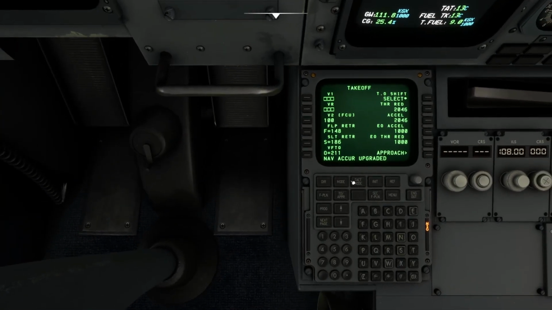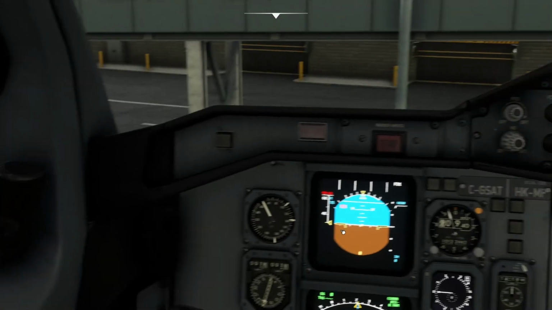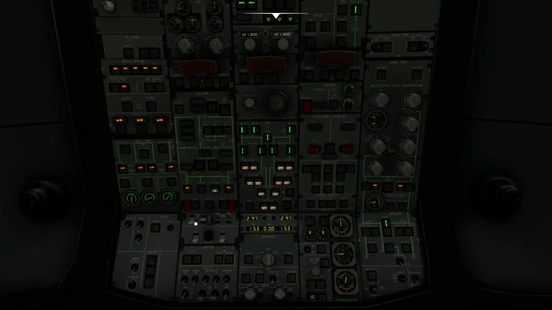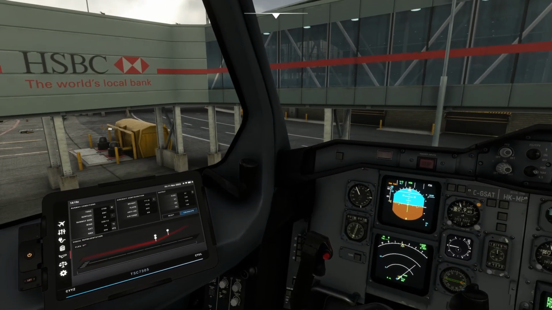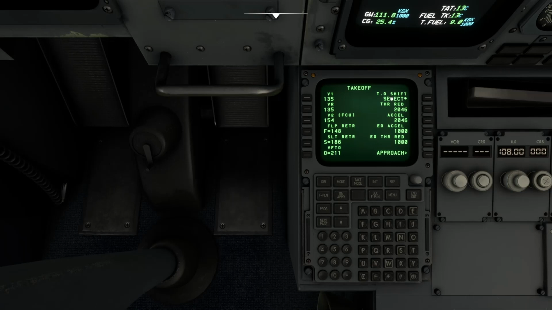Okay, so 135. Get rid of that there. 135. And the V2 will go in the speed box here. So that will go in this. So what we can do is get on these. That was 154, that will go in there. Cool. And that is all good.